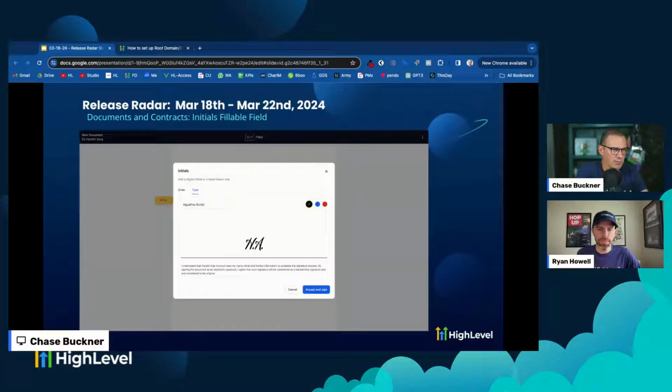Okay, here's one more screenshot of what that looks like when somebody goes to leave their initial. They've got some font options there and colors, which is always fun. So really nice job by the team.